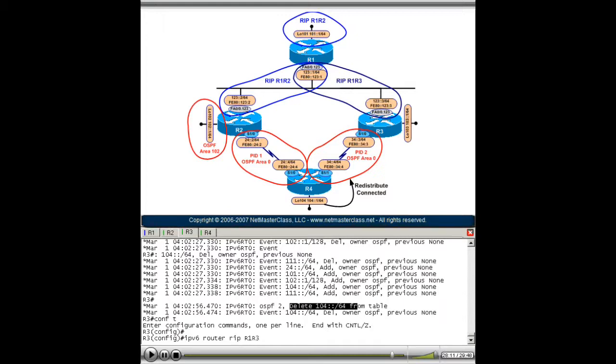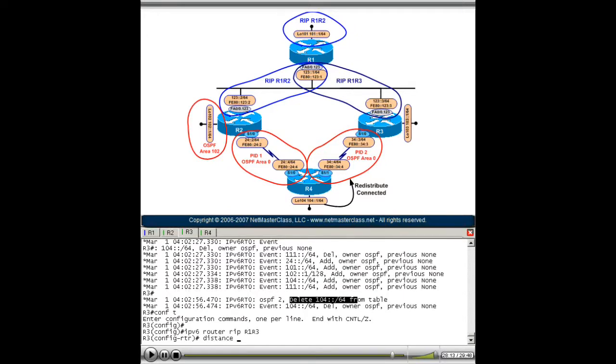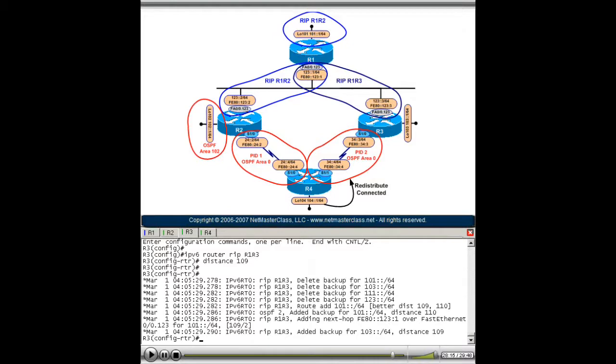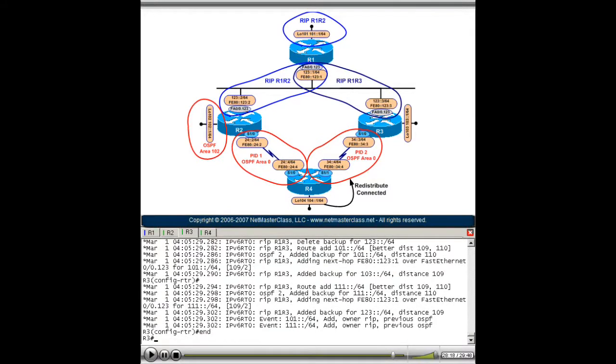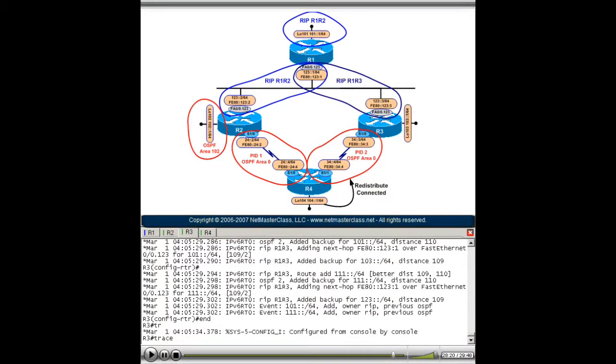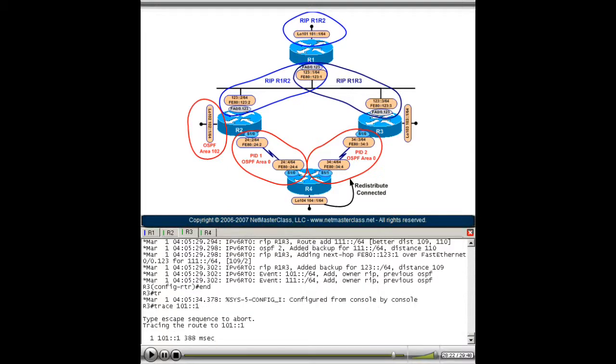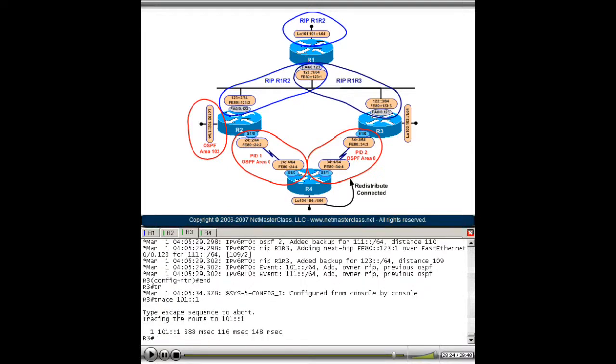Again, R1, R3, and a distance of 109. Now, on R3, we can trace the path as we did earlier, and it is taking the perfectly efficient path through the RIP network after our administrative distance manipulation. The last thing I would want to do in a scenario like this would be to test for full reachability.